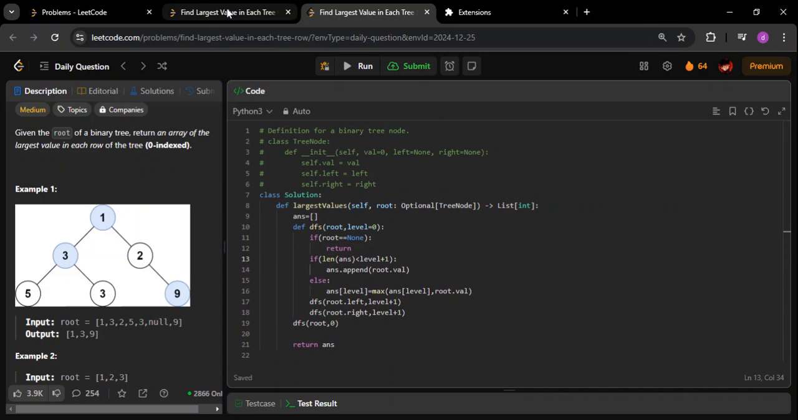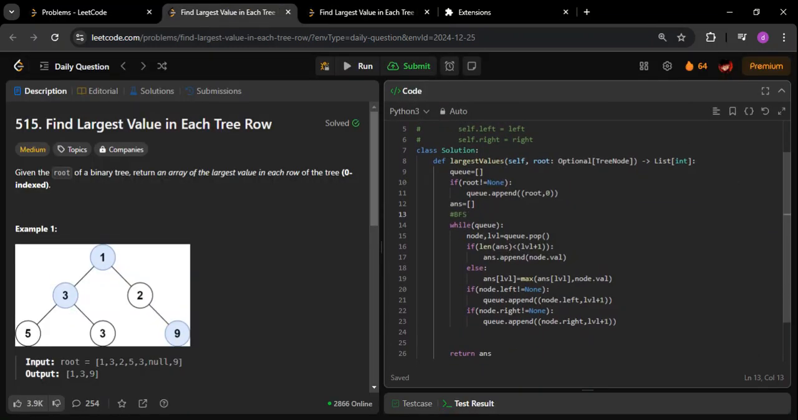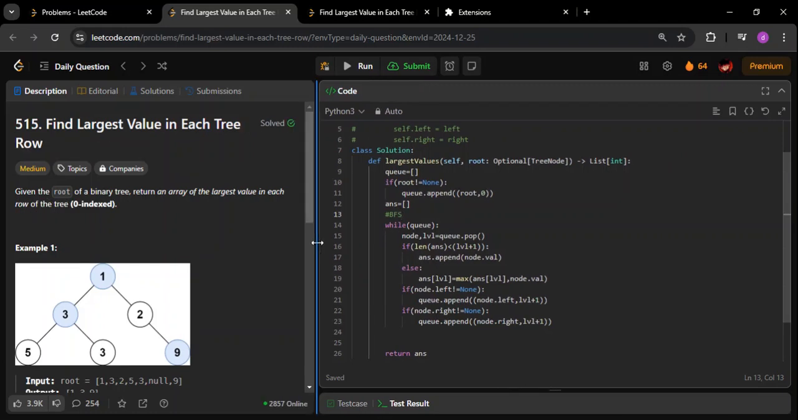Now coming to the BFS solution for this. BFS is going to be pretty natural for this kind of question, because here we are talking about levels, all the elements of a level, which is basically the concept in BFS. What we'll do is create a queue. As you might know, BFS will always revolve around a queue.